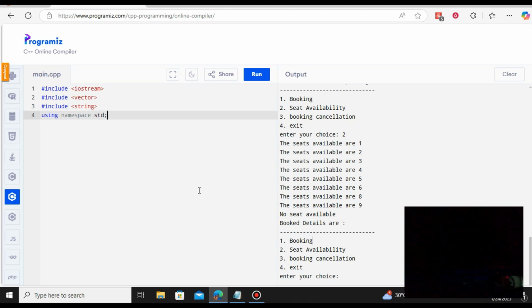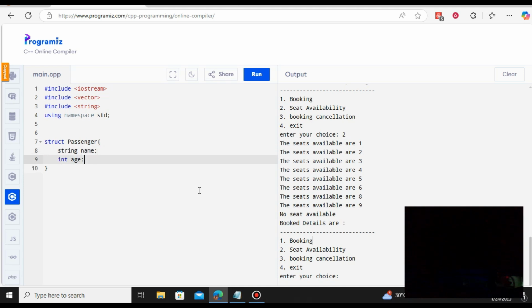So before we proceed here, let's define a structure now. This will contain a series of arguments. The structure will contain the name, the passenger age, and the seat number, int seat number. Now we have the struct that will have the three data types. The first one is the name, age, and the seat number.